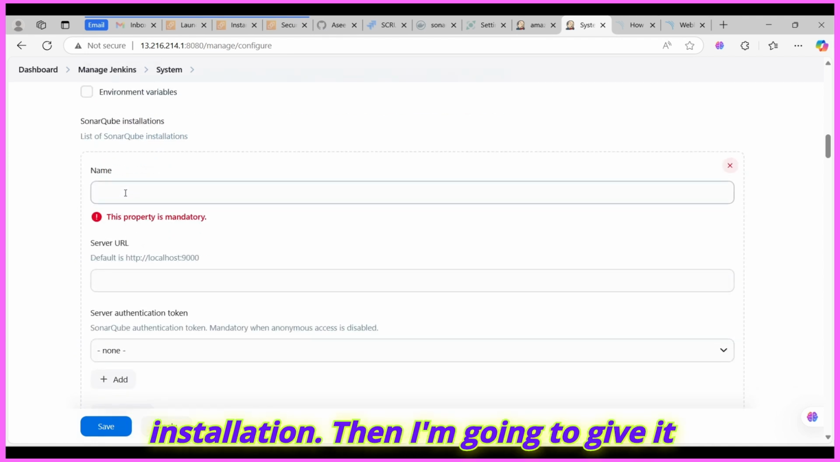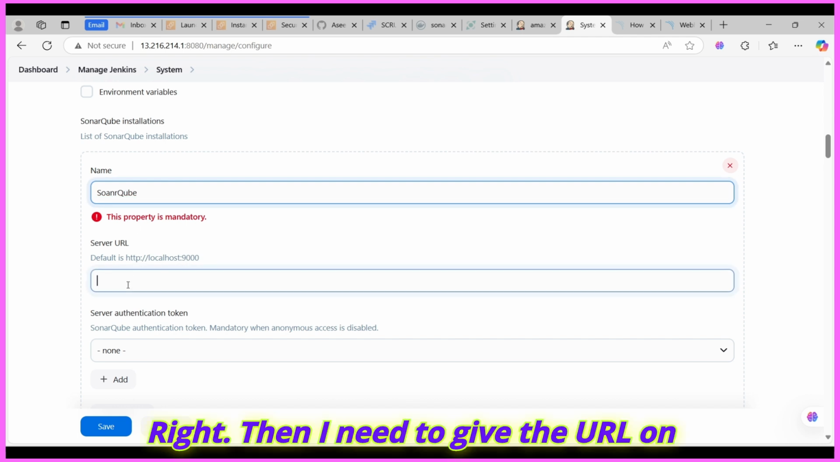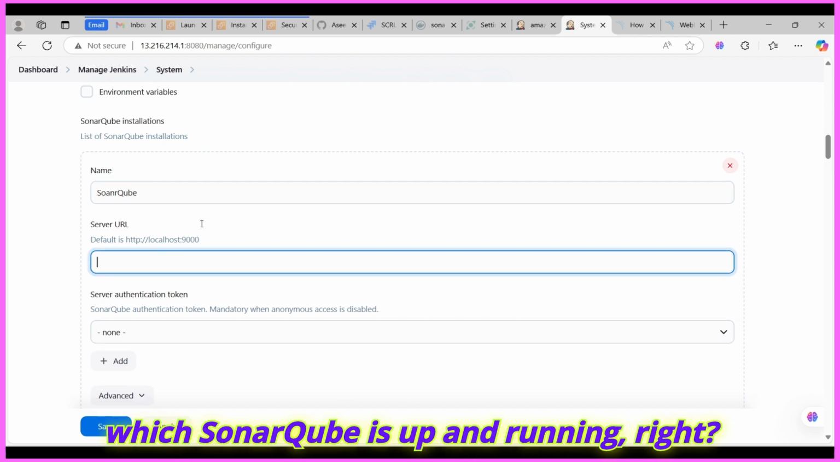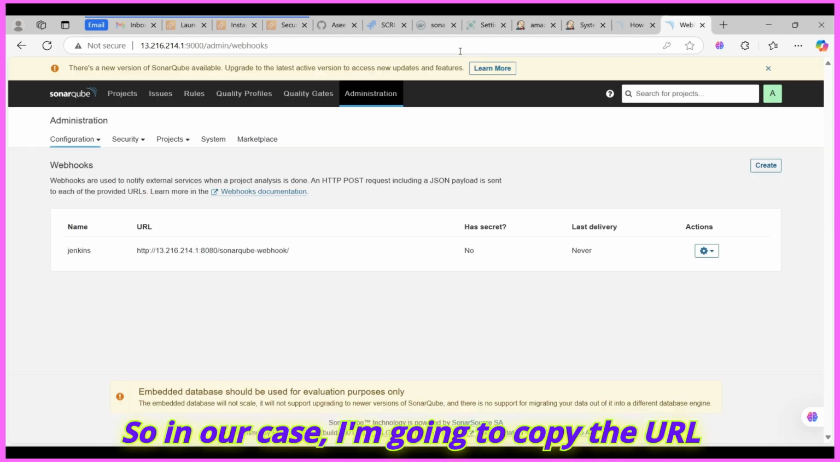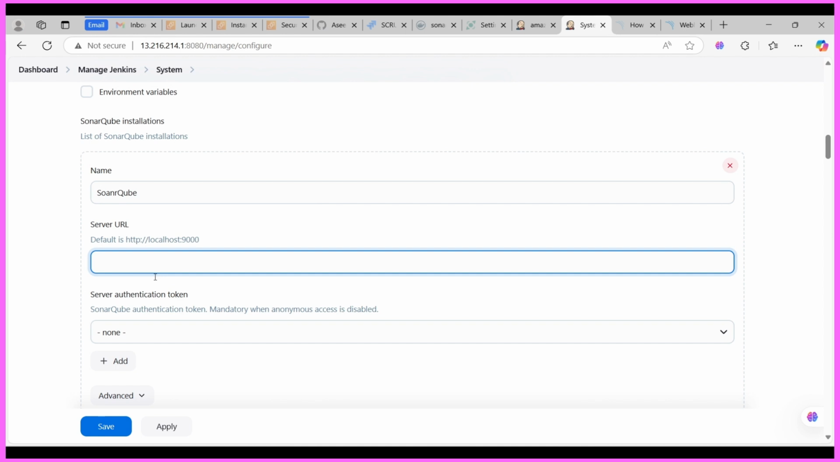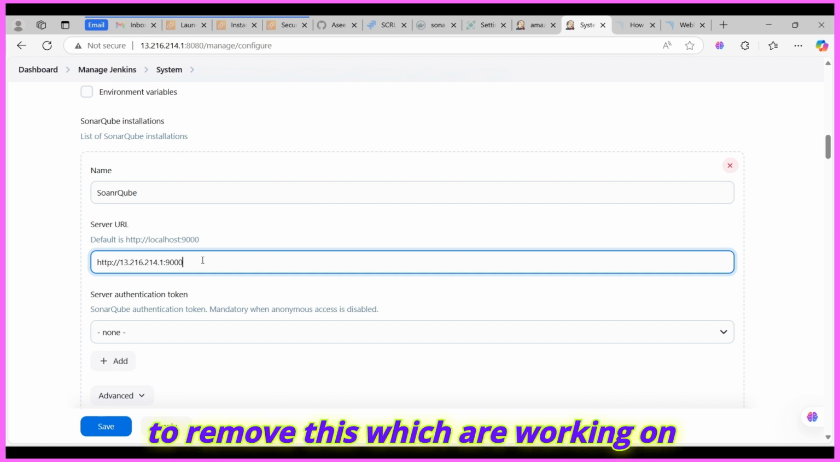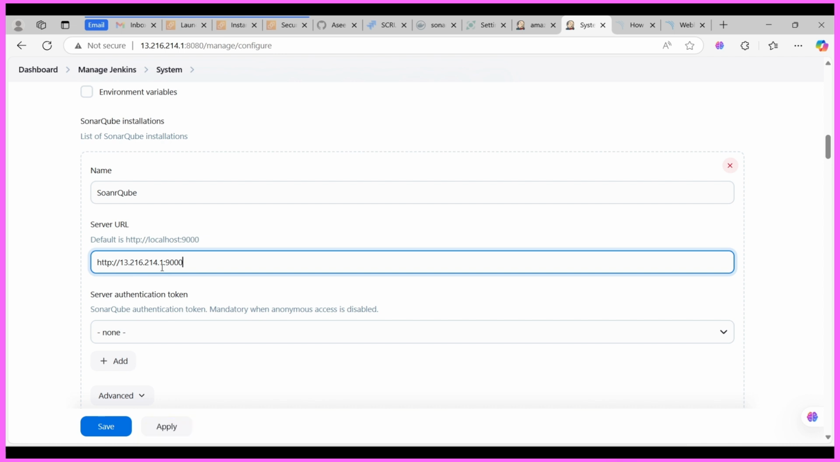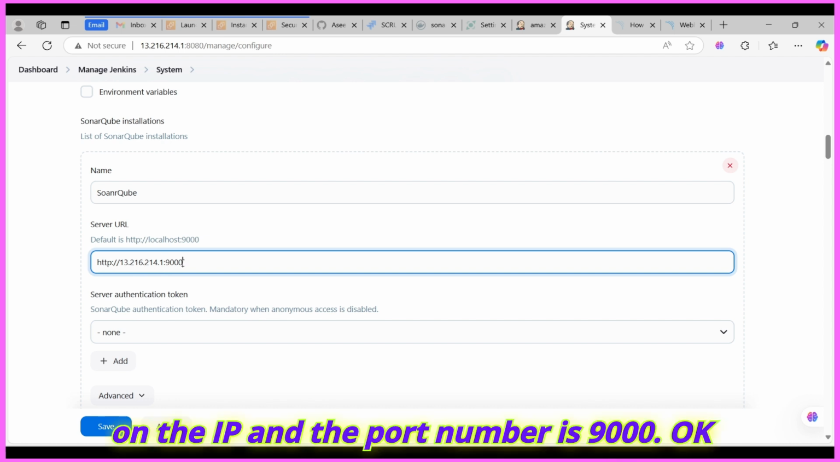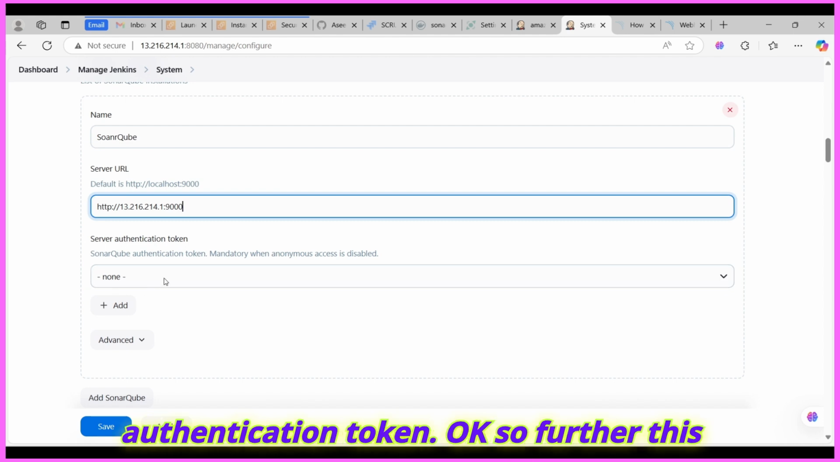Then I'm going to give the name as SonarQube, right? Then I need to give the URL on which SonarQube is up and running. So in our case, I'm going to copy the URL of SonarQube and paste it over here. Simply I need to remove this. It's working on the IP, and the port number is 9000. Then afterwards, it's asking me to add an authentication token.